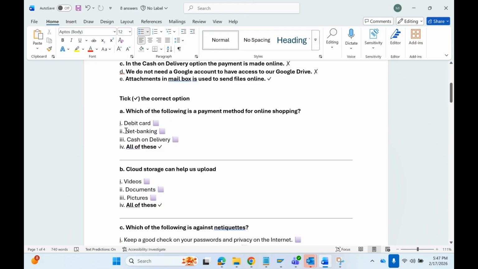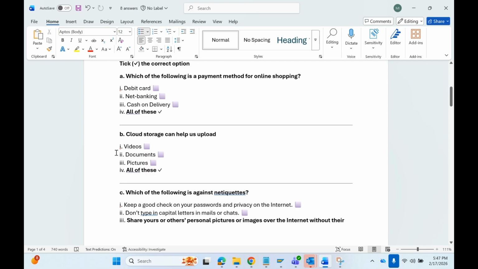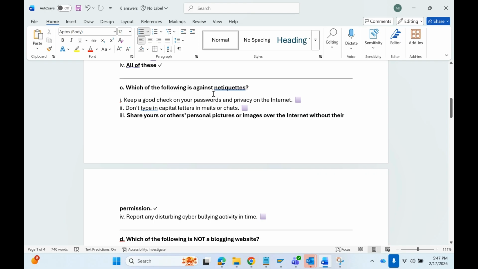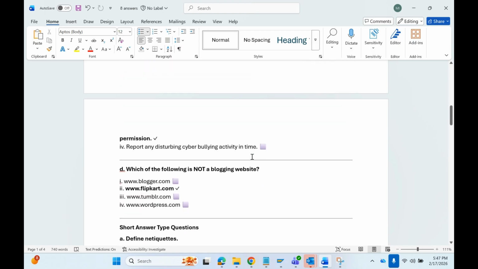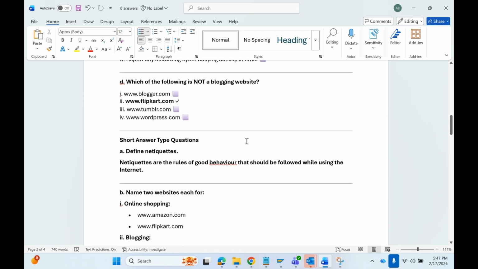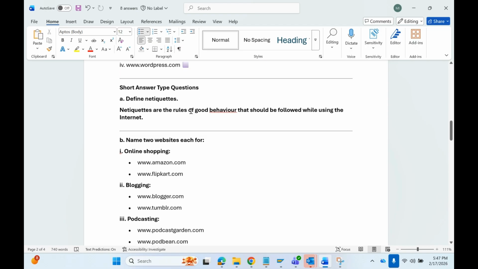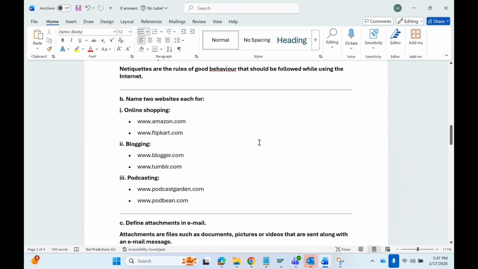Which of the following is a payment method for online shopping? All of these. You can use all of these. Cloud storage can help us to upload videos, documents, pictures, all of this. And which is against the netiquette? That is sharing your or others' personal pictures or images without their permission. That is against etiquette. Etiquette means good behavior that you have to follow while using the internet. Not a blogging site: the remaining three are blogging sites, but Flipkart is not. It is an e-commerce site. Define etiquettes: etiquettes are the rules of good behavior that should be followed while using internet.